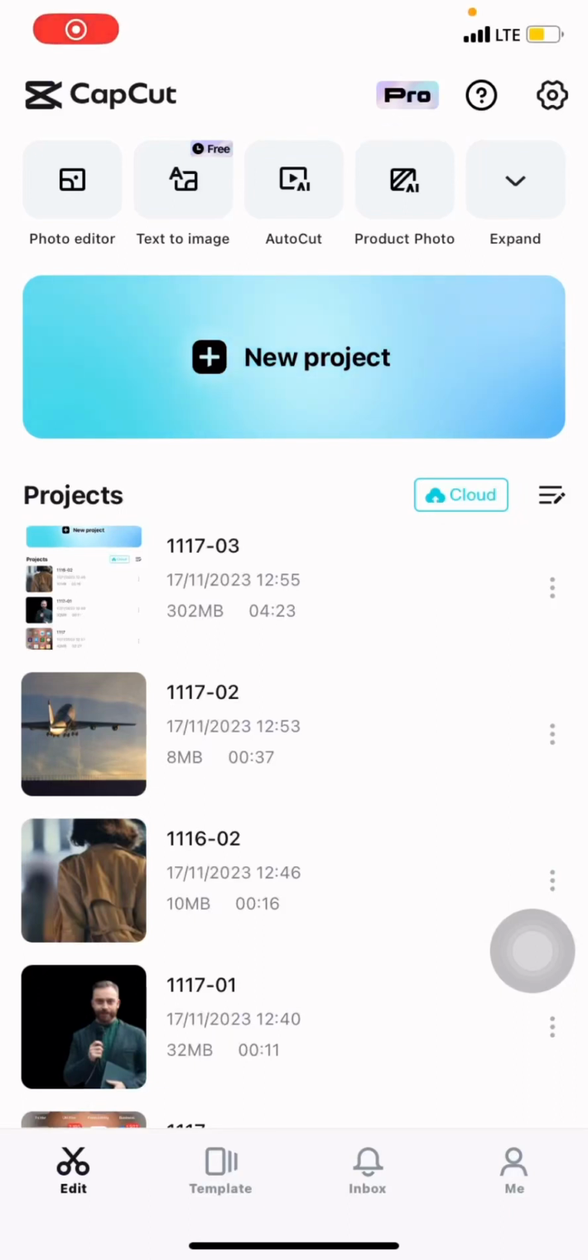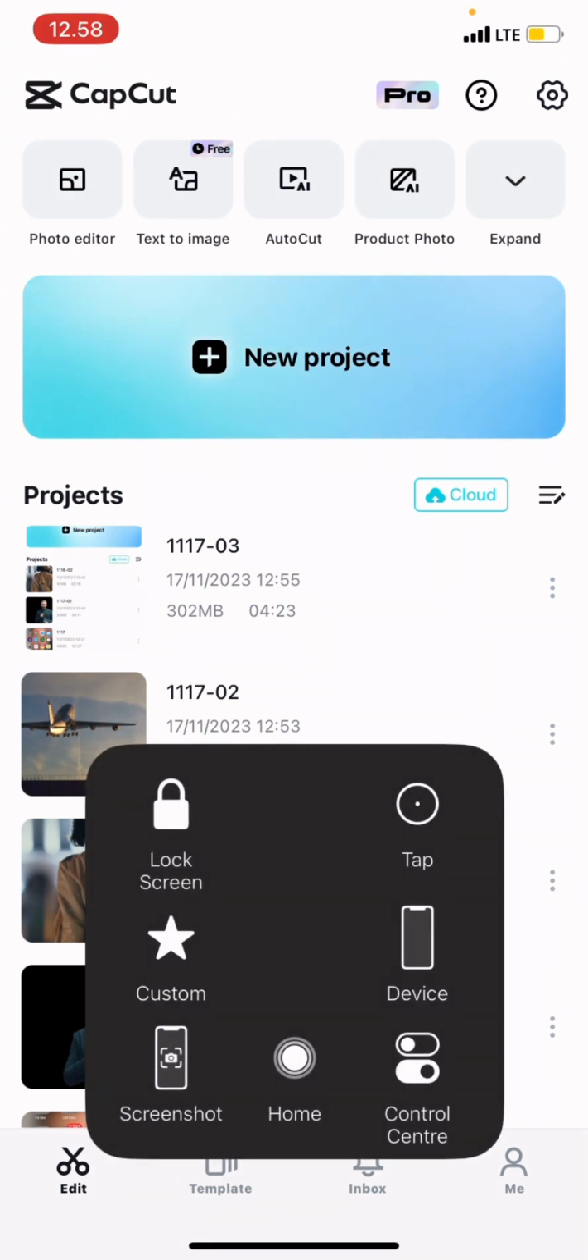Hello everyone, welcome back to this channel. Today I would like to show you the tutorial on how to create a transparent watermark in the CapCut application.